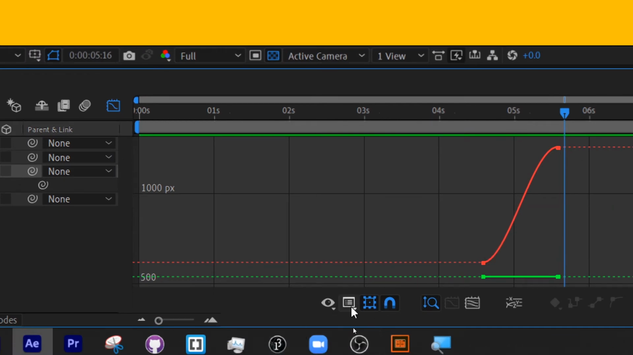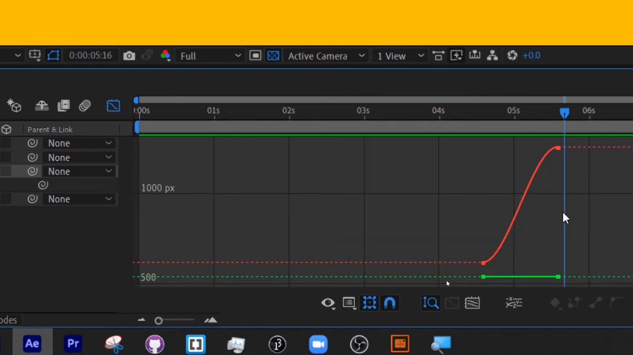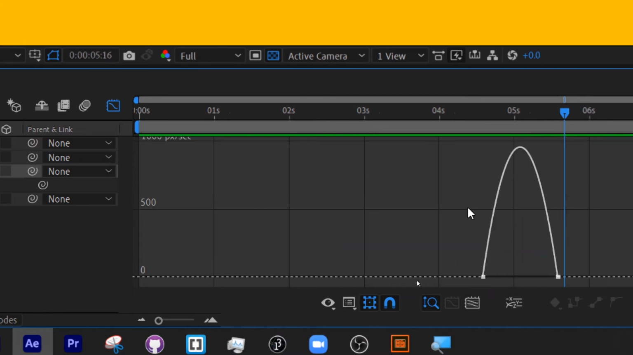You want to go to this menu here, choose the graph type, and change to edit speed graph. And I could look at this and know that I'm in the value graph because it's showing me a red and a green. And when we look at the speed graph, I'm going to see this sort of parabola. And this is showing me that I have an easy ease. And this is the speed of our object. So you can see that it increases in speed and then decreases in speed.